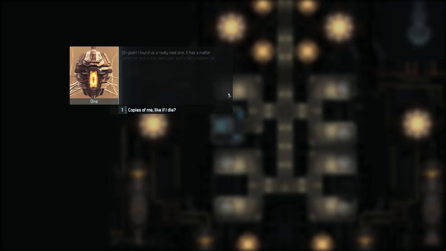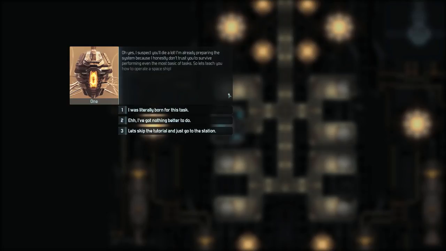Ooh, I have a space station, apparently. Oh yeah, I found us a really neat one. It has a matter reclaimer and a ship fabricator and a fancy system for making copies of you. It used to be a terraforming supply base, but it has long since been abandoned. Oh yes, I suspect you'll die a lot. I'm already preparing the system because I honestly don't trust you to survive performing even the most basic of tasks. So let's teach you how to operate a ship.